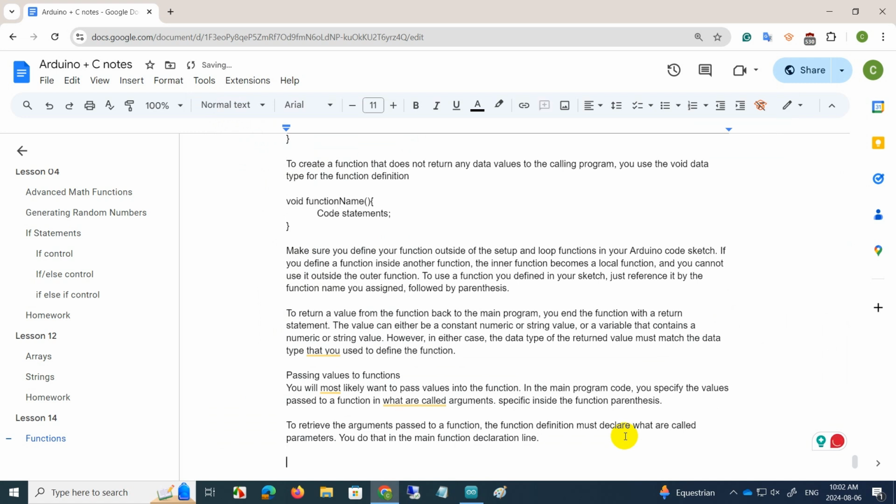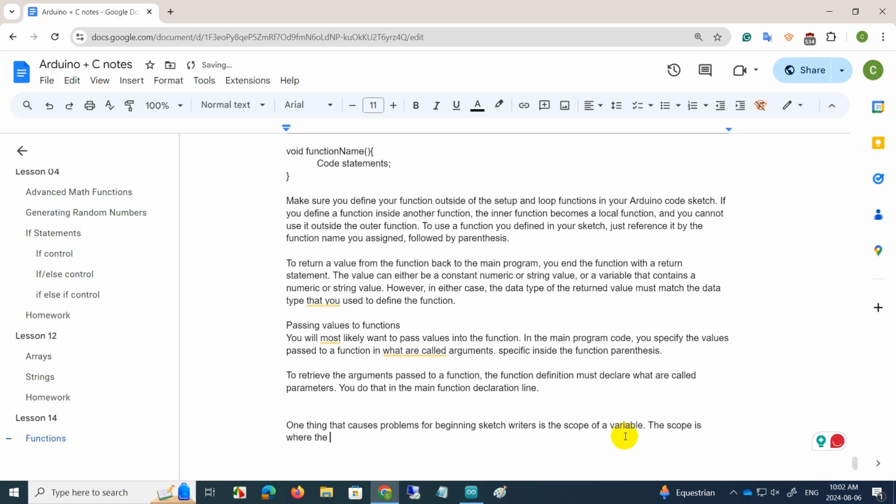Then let's talk about the scope. One thing that causes problems for beginning sketch writers is the scope of a variable. The scope is where the variable can be referenced within the sketch. Variables defined in a function can have a different scope than regular variables. That is, they can be hidden from the rest of the sketch.